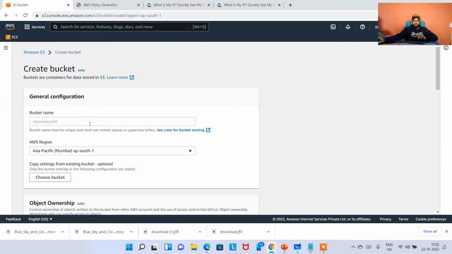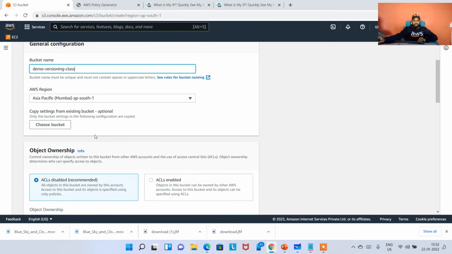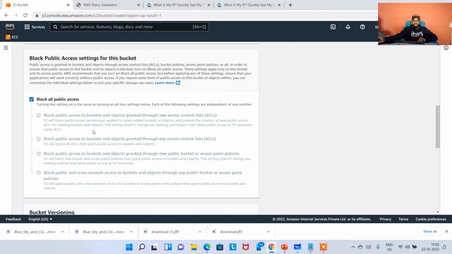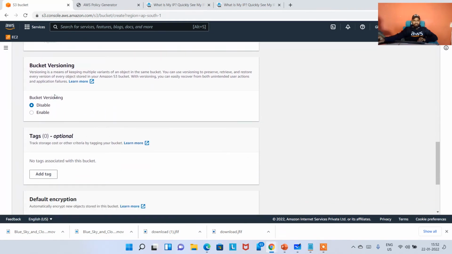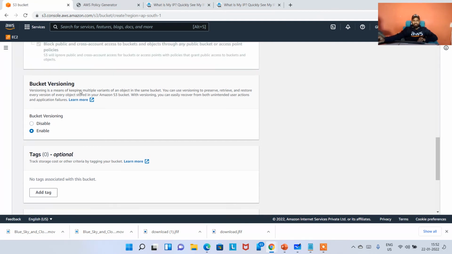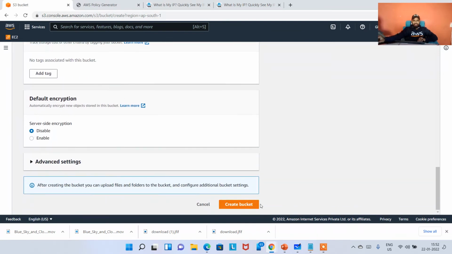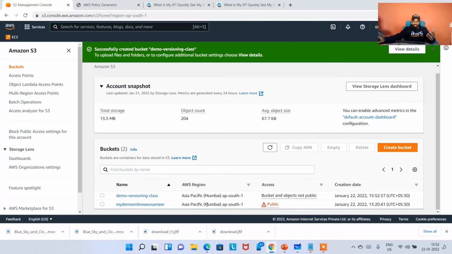Now I'm going to create a bucket just for this versioning concept. I'm going to name it demo-versioning-class. I'm choosing Asia Pacific Mumbai. Scroll down and keep everything else as it is. Then here I'm going to choose an option called enable versioning. Whenever you're creating a bucket, this option comes up. I click on enable versioning and then click on create bucket. So when creating the bucket itself, I'm enabling versioning. This demo versioning class is the versioning bucket.